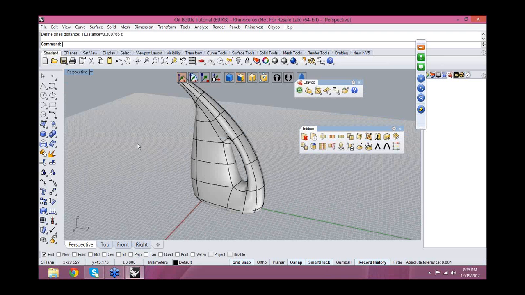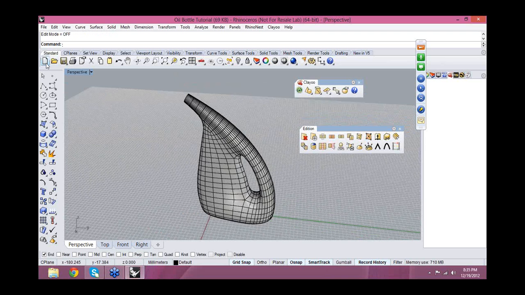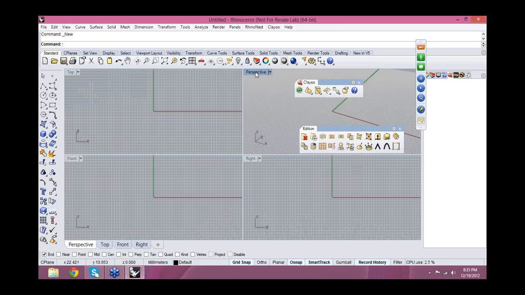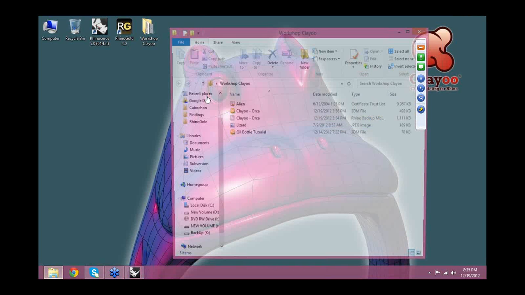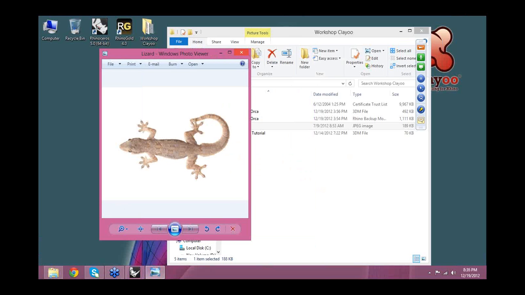Great, then next sample. This is a very simple sample, just to explain a problem. Imagine, let me find a picture. Okay. We have the lizard here. Then I will import this image in Rhino.